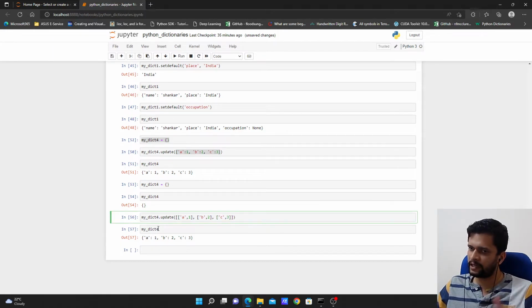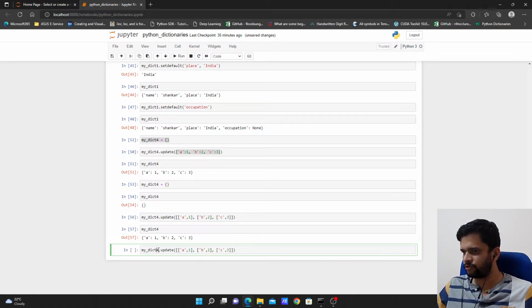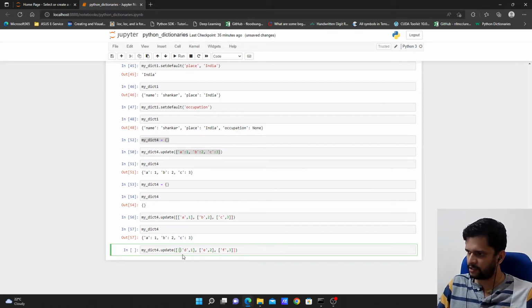Now let me pass a set of key value pairs. Okay, what I mean by that? The same dict4 dot update. Let's say D, E, F. Okay, values can be the same, 1, 2, and 3. Now instead of this, I am passing a set of key value pairs. Okay, so what happens if I pass it like this? Instead of a list of key value pairs, I am passing a set of key value pairs.